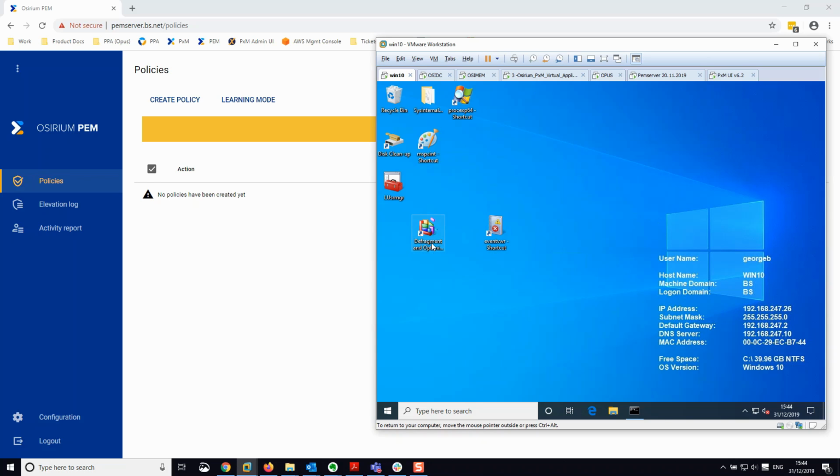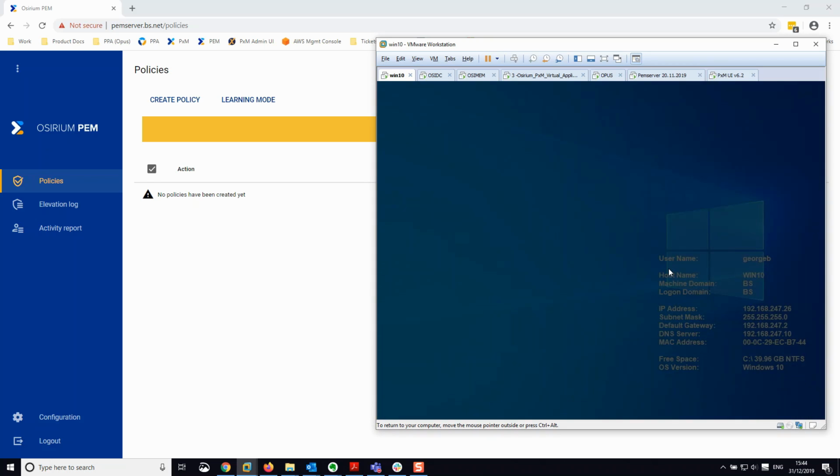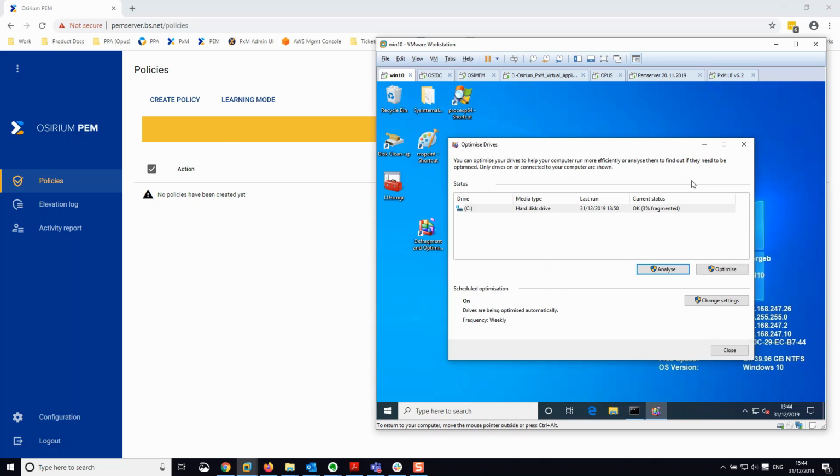If George runs the defragger today as a non-administrator, you can see the user account control badges appear, and if he tries to continue, he's prompted for an administrator's credentials, which he doesn't have.